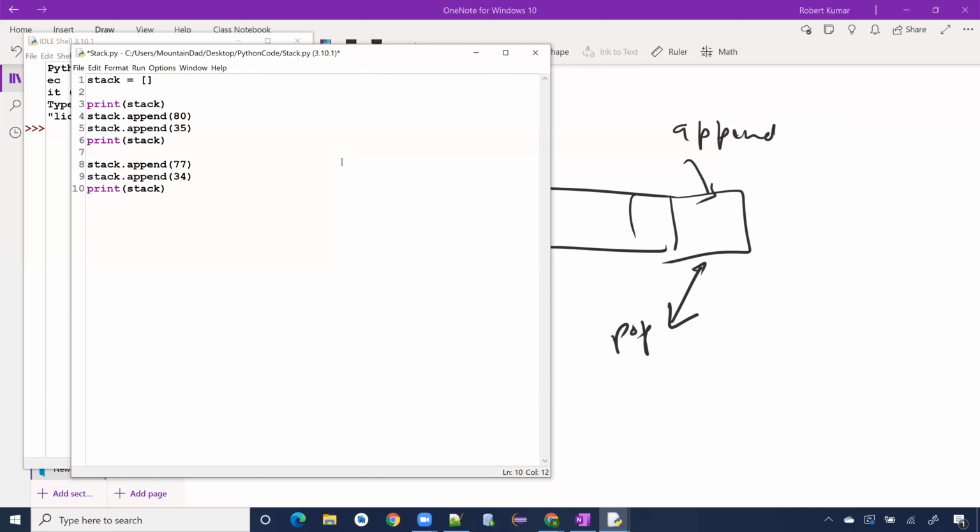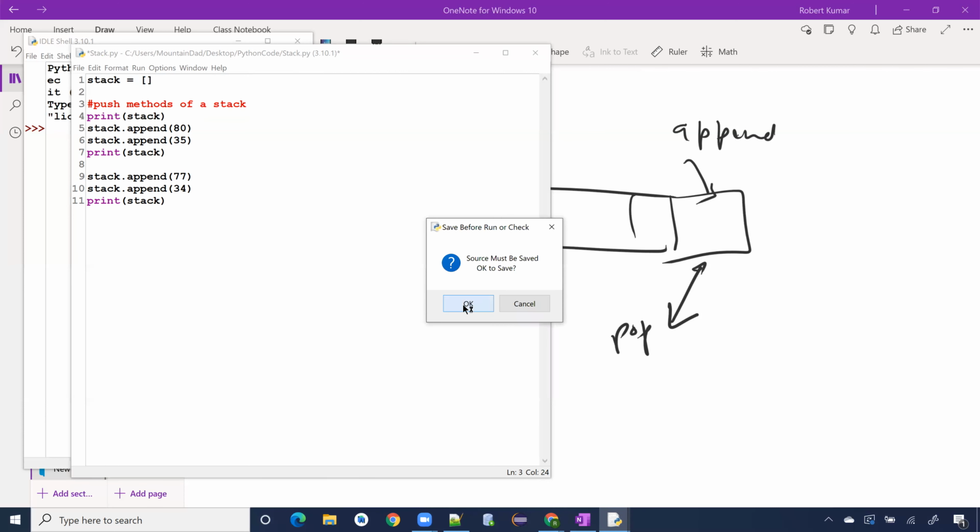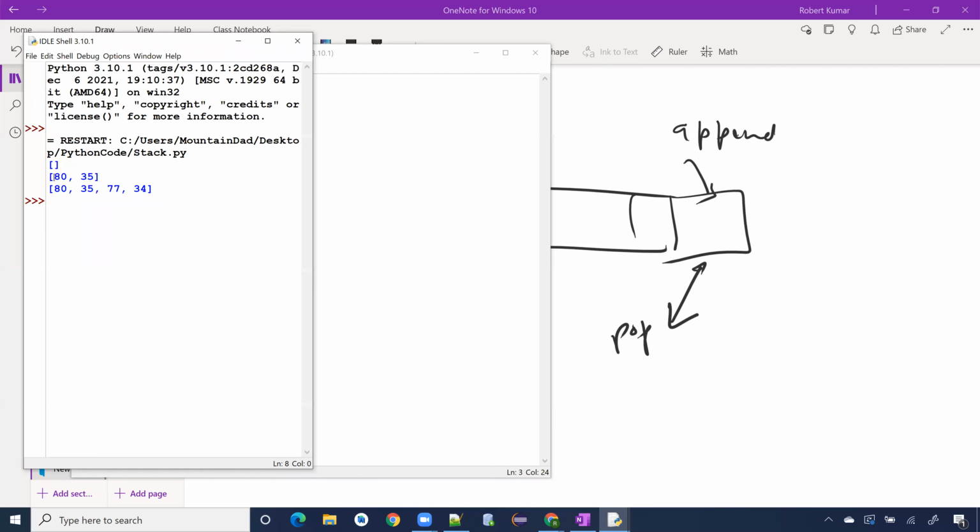So the code that I've written, I'm trying to mimic the push method of a stack, right? This is the push method of the stack. So basically, when you push an item onto a stack, right, they all get pushed to the top. And depending on how you see this stack, this basically should get appended to the end. So I'm going to run this, and you should see, right, the first item I push is 80, second is 35, then I push 77, then I push 34, right? I mean, it kind of makes sense.